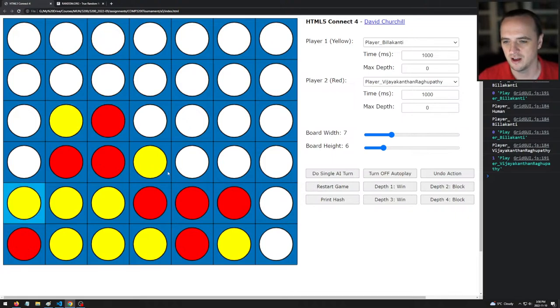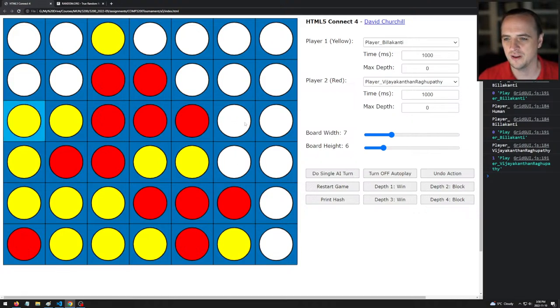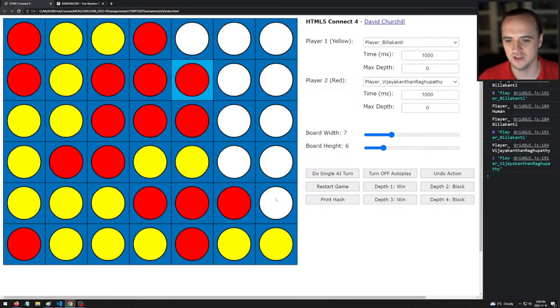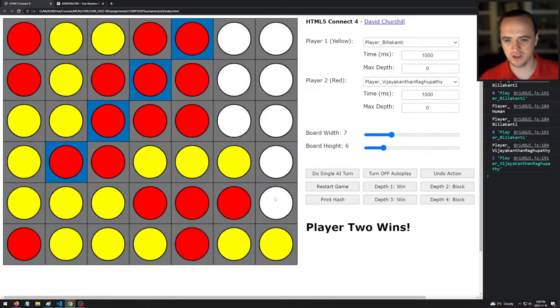So we've got a line set up here for yellow, a line set up here for red. So yellow cannot place here. Yellow cannot place here anymore, or red will win here. So I think red is actually looking really good here. Got the long game set up going. They can't place in either of these. Oh, red didn't take the early win, but they had so many wins set up.